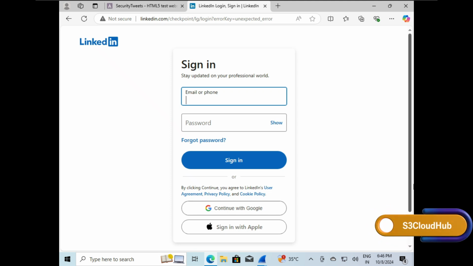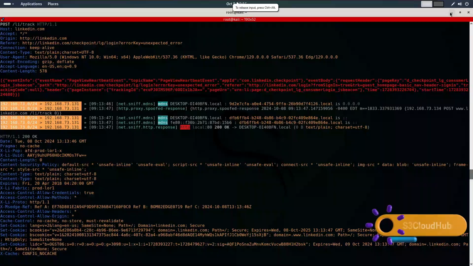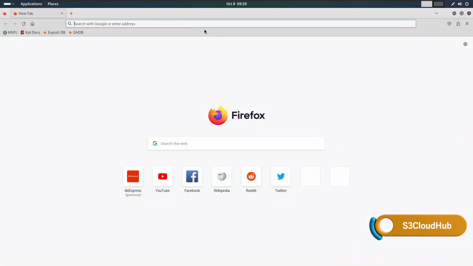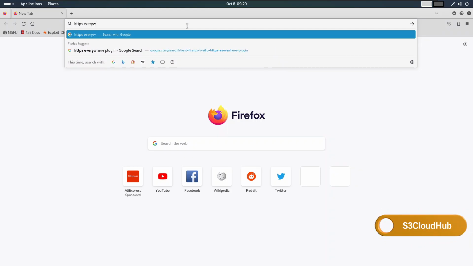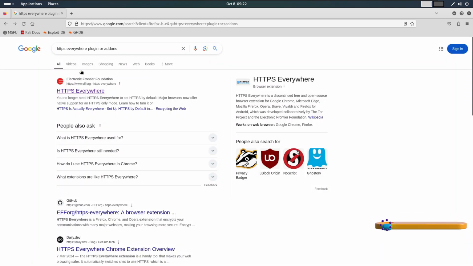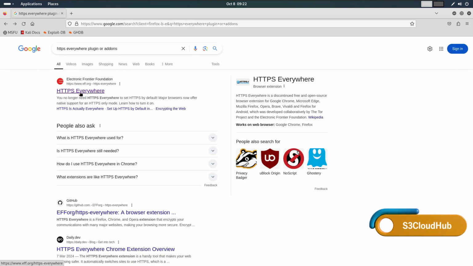To stop this type of attack, the first thing we can do is install a browser plugin called HTTPS Everywhere. So open the browser and search HTTPS Everywhere plugin or add-ons. And here is the first website of the plugin. Add this to your browser. Once installed, it is set to off, but when we click it, we can turn it on. This plugin essentially works by enforcing an HTTPS connection for websites that support HTTPS but may default to HTTP.